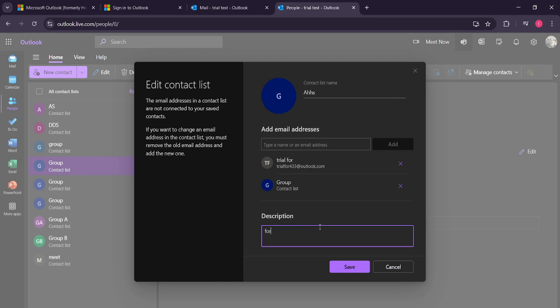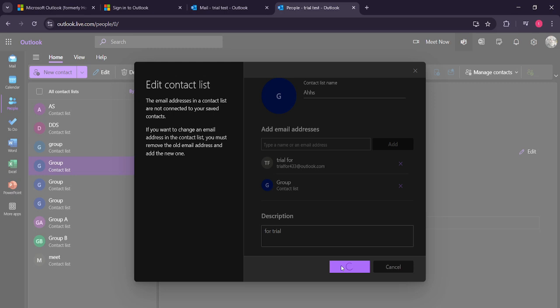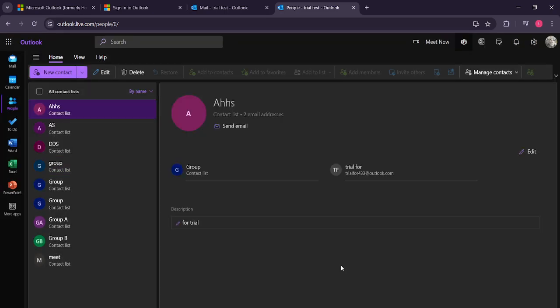Once you've made the necessary edits, it's crucial to save your changes. Look for the Save button and click on it. This step ensures that all your modifications are securely stored and you can move forward knowing your contact group is updated. And there you have it, a simple and efficient process for editing a contact group in Outlook.